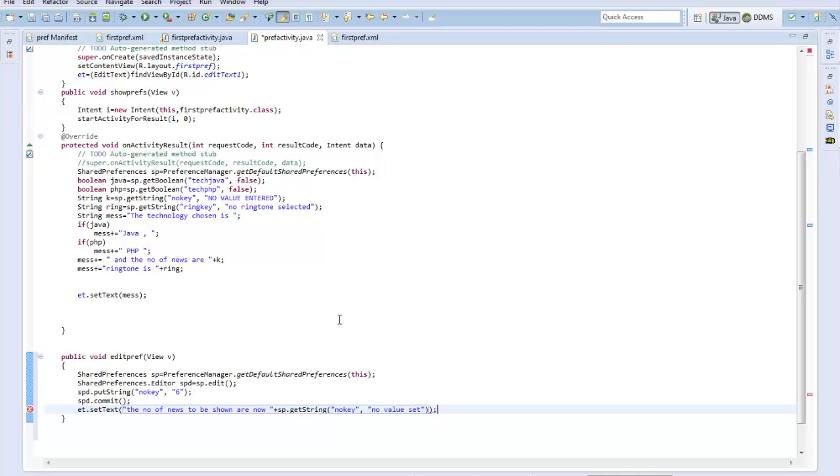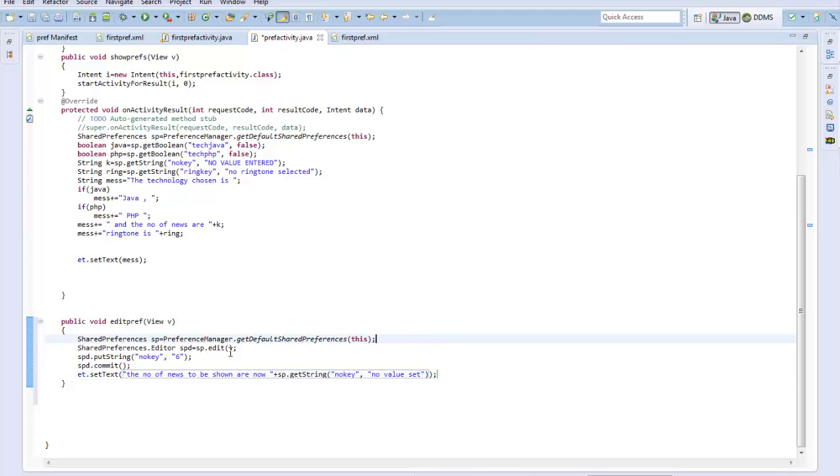So here we are. As you can see, what I have done, I have again got the shared preference object. I have got an editor for that to edit the values which we have already got from the user. I'll change the value that I need, and then I'll commit, and then in the edit text I'll just show up the result of my change. So we'll start up.